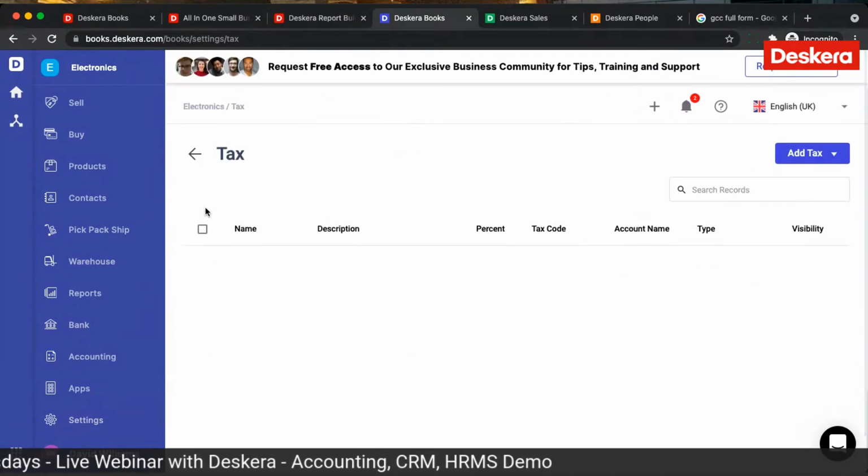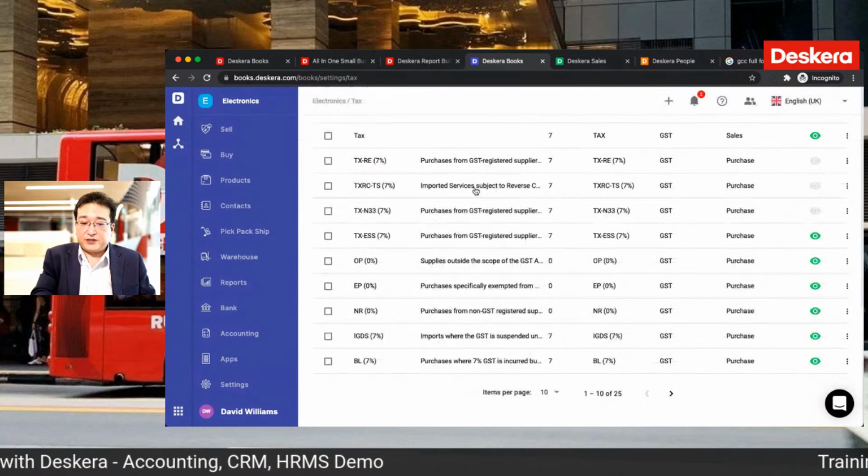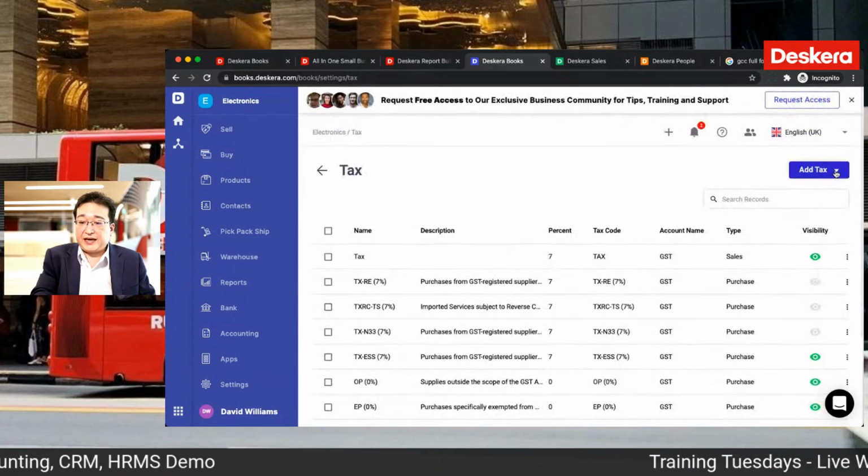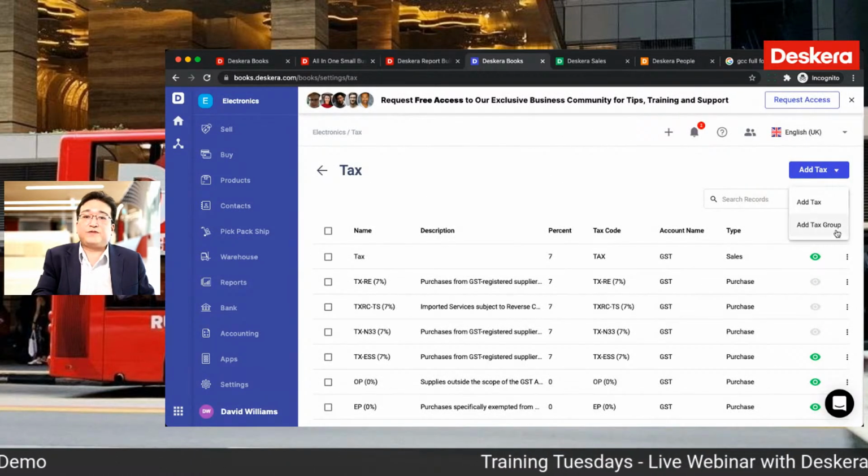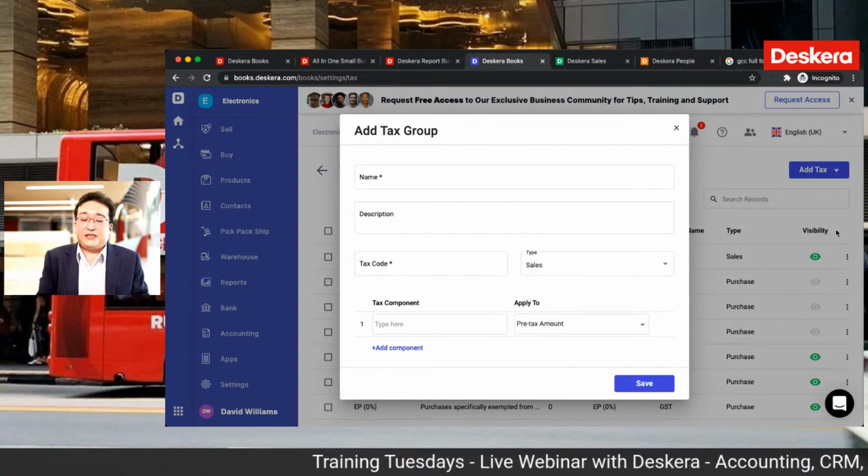I can see my taxes here. So I can see all my different tax types, and I'm able to add a tax. I'm also able to add a tax group. So if I want to group different taxes together, I can do this here.